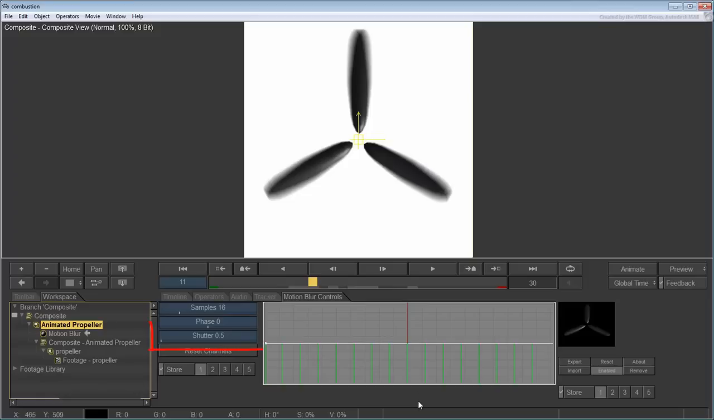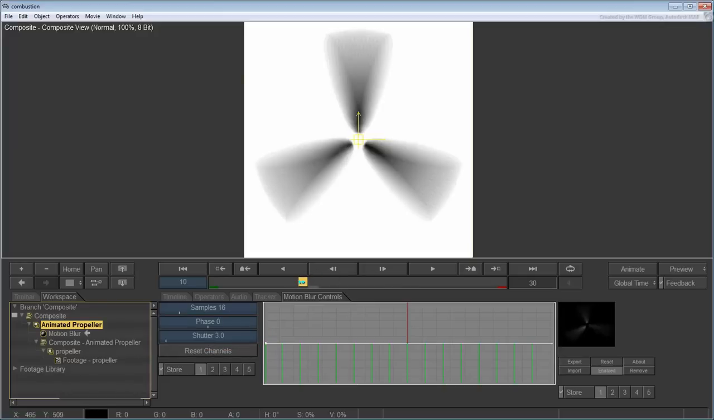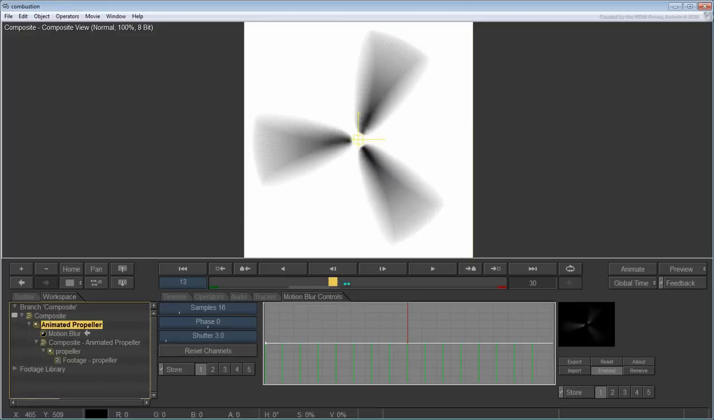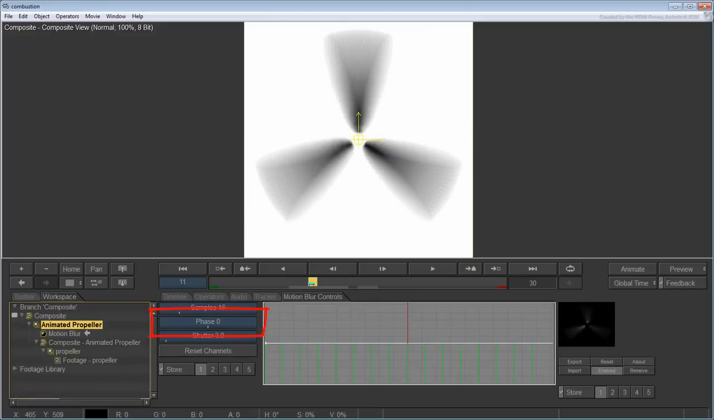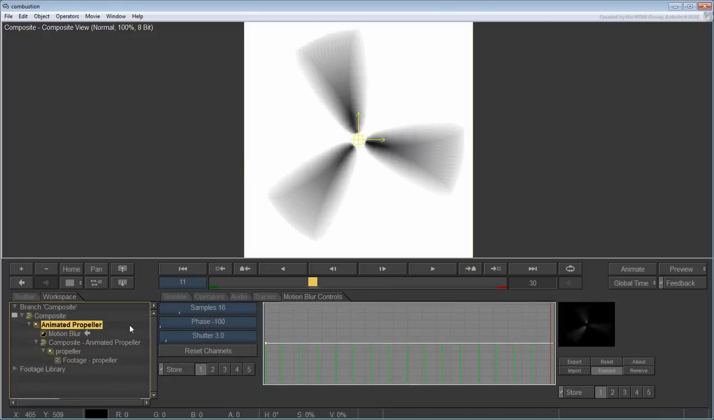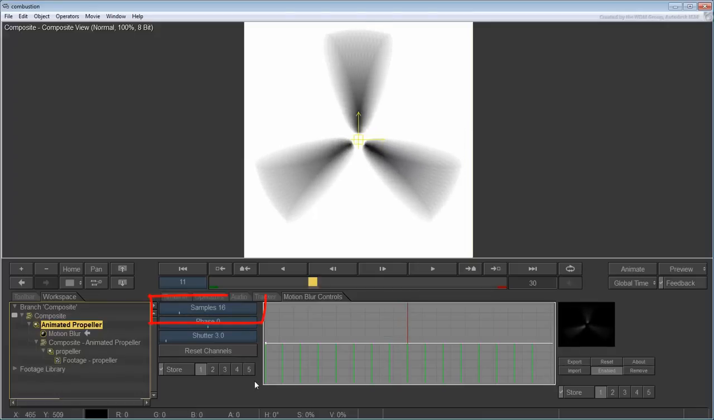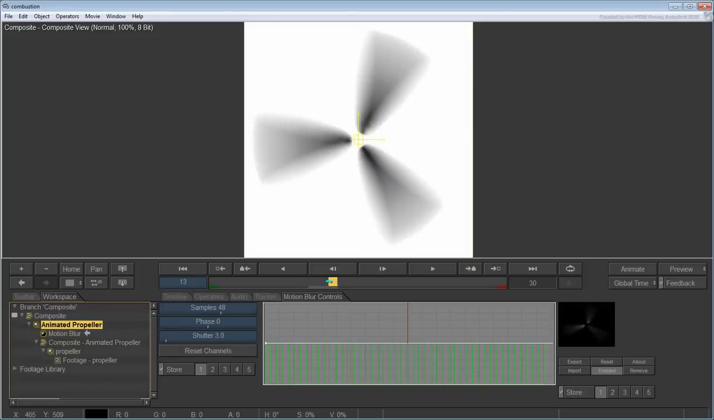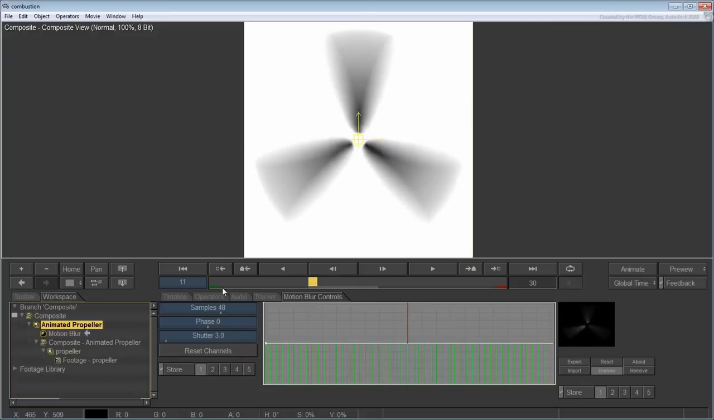Set the shutter speed to about 3 for a stronger effect. Take a look at it around frame 11 to see it better. The phase value is similar to the offset value change in 3ds Max or the phase value you experimented with in After Effects. Here though, a value of 0 ensures an equal amount of blur before and after the current frame. Finally, the samples value is all about the quality of the blur. Increase it to about 48 for a better result. Adjust your work area between 11 and 20 to get a nicely looping animation.